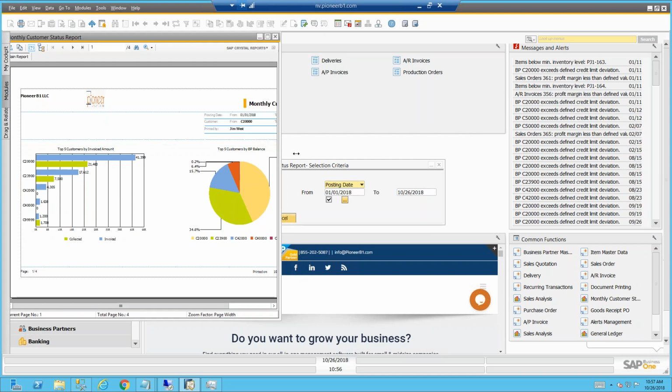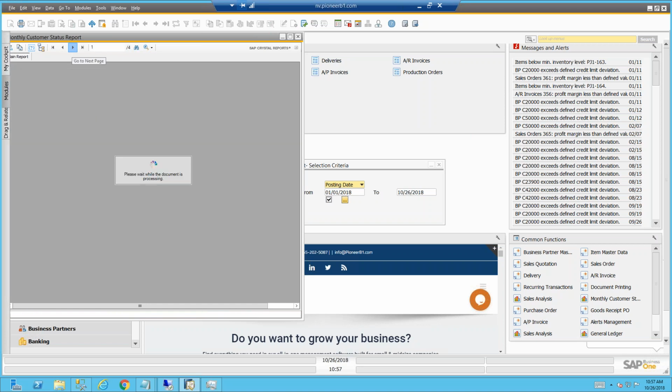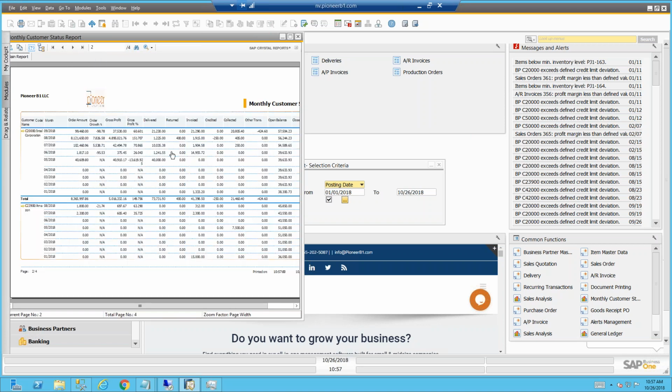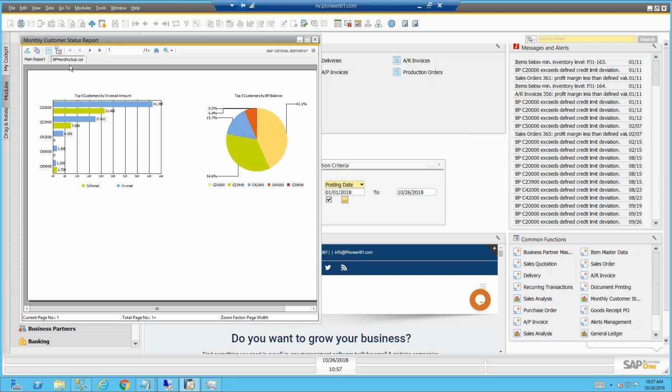So if you have a management monthly report or weekly report that needs to be presented in a very specific way, Crystal Reports is a really strong tool to be able to look at that and drill down and things of that nature.